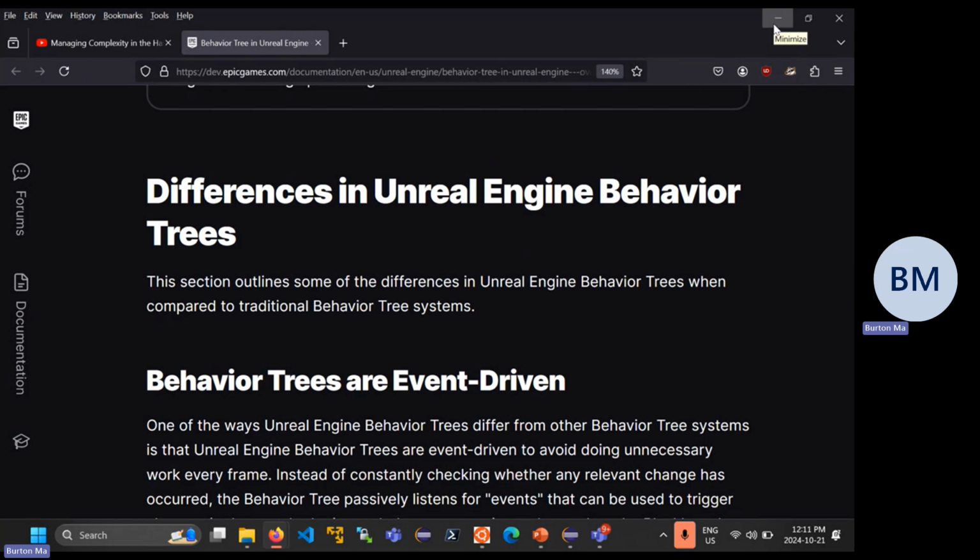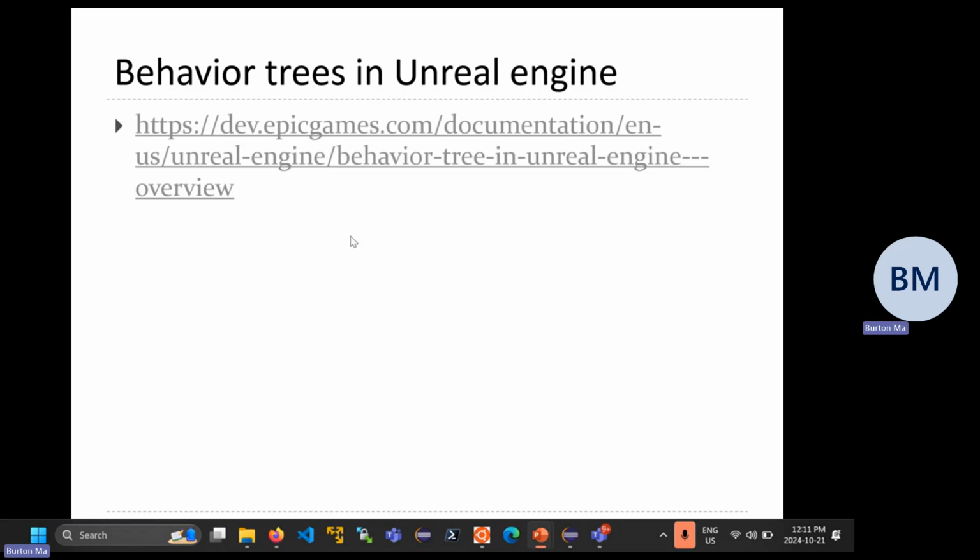Is anybody using Unreal or played around with it? Yeah, a little bit. It's a much more sophisticated engine than Unity. Okay, I think that's all I want to talk about for today.